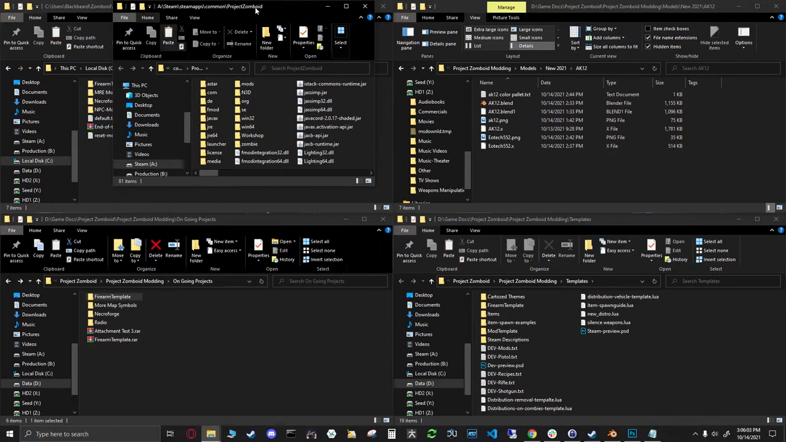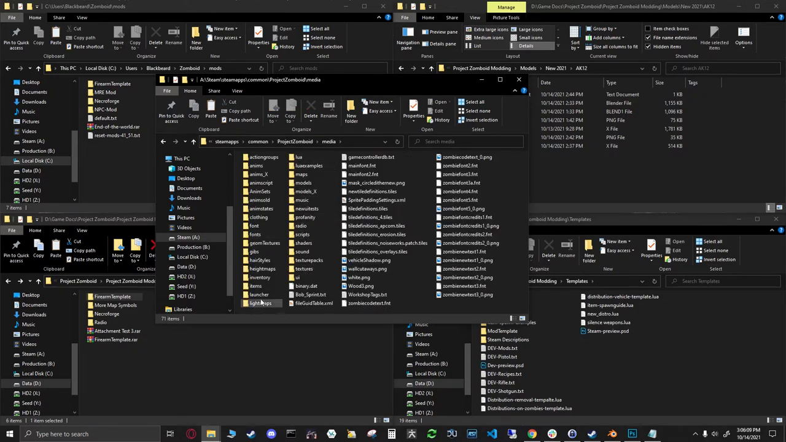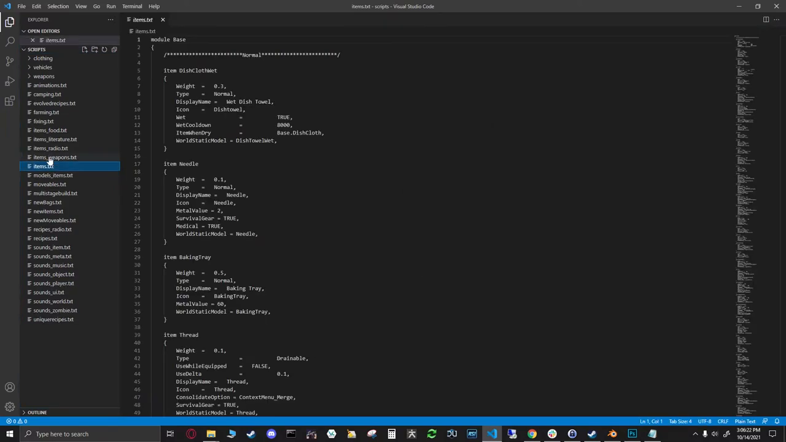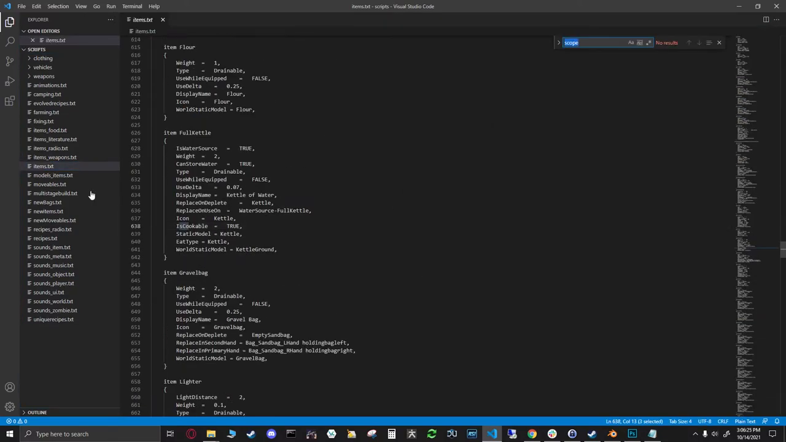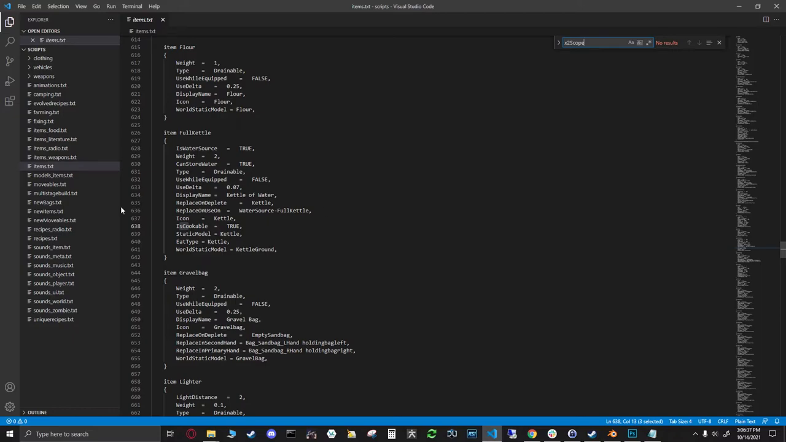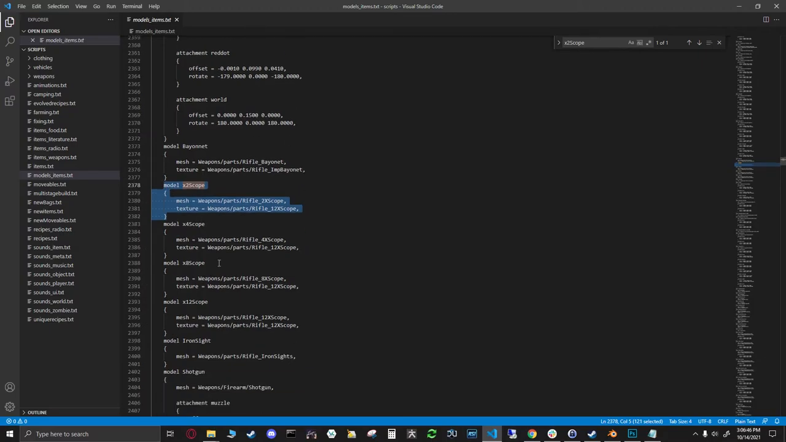Alright, I'm not really sure if attachments like that can be modified for the world thing, but since I haven't done this part, let's go into the main Project Zomboid directory and see for ourselves. Okay, so here, we got the 2X scope, and I actually don't see attachment world in any of these.